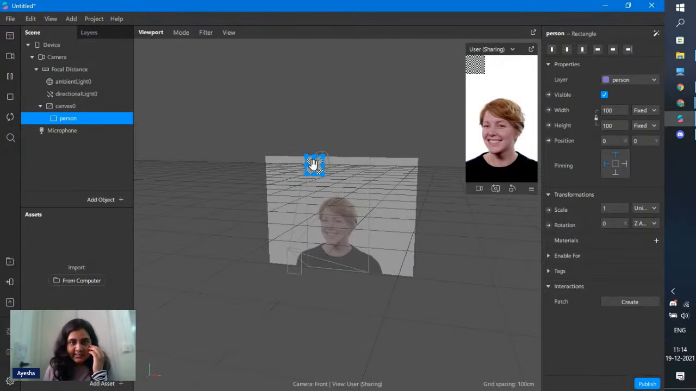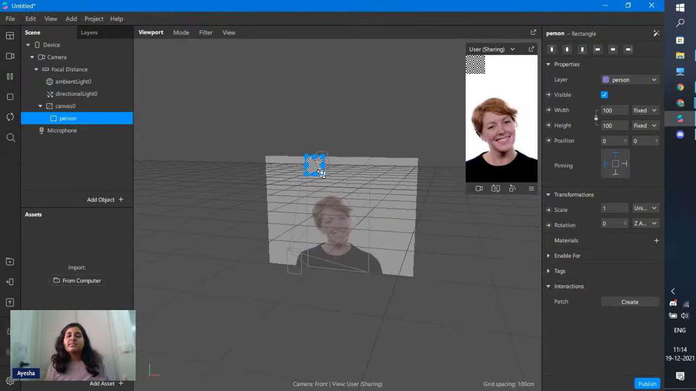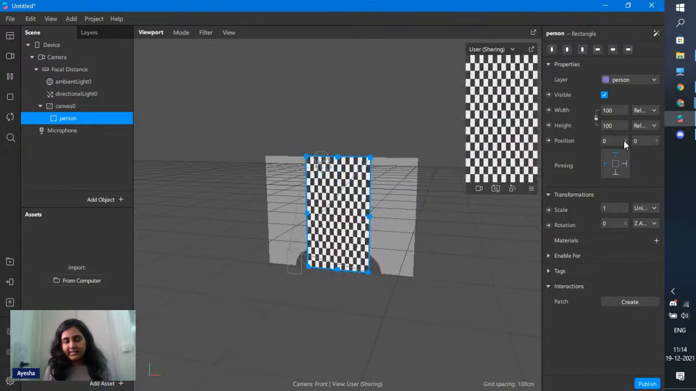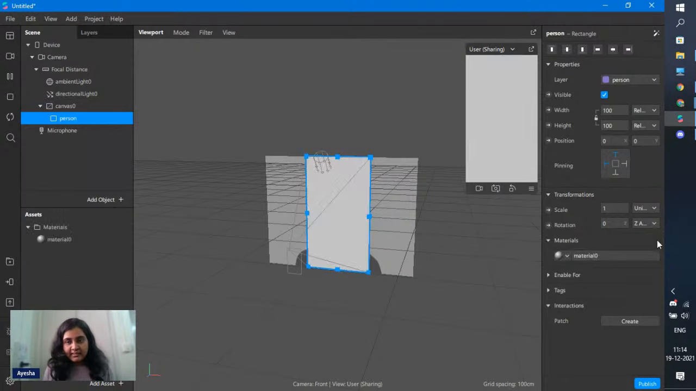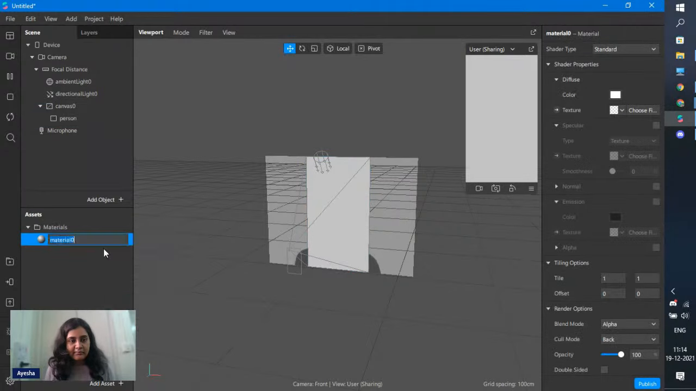For this rectangle, you can see it is fine here, but I want it to cover my whole screen. Now, I don't know what the size of the device the person will be using my effect on would be, so I'll select fill width and fill height. So no matter what the device is, it fills the width and the height. And then I'll create a material for this and rename it person mat. Now, always remember to give meaningful names to your objects and materials, whatever you're using, so that you don't get confused.